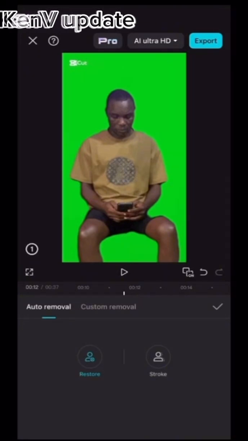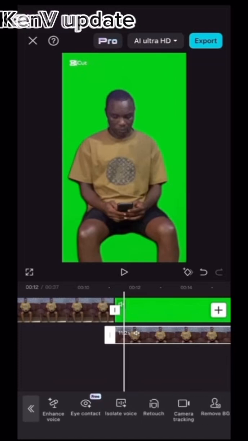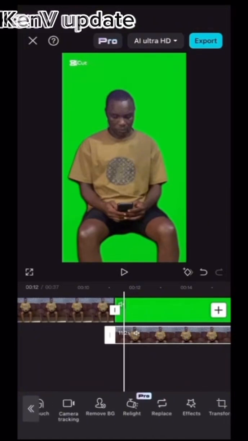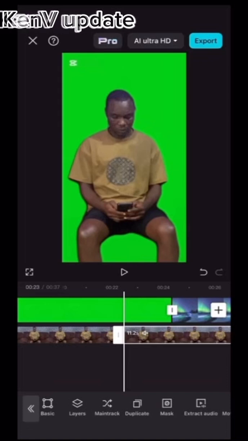Welcome back to this tutorial. As you can see, it has removed completely. Mark on this good, then you go back. Click on this one. We still want to duplicate this part as well. Locate duplicate, guys, then duplicate this part as well.